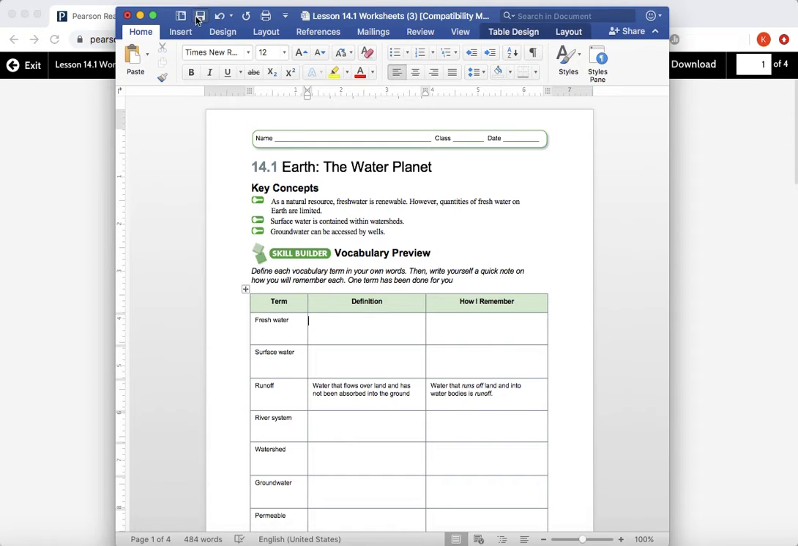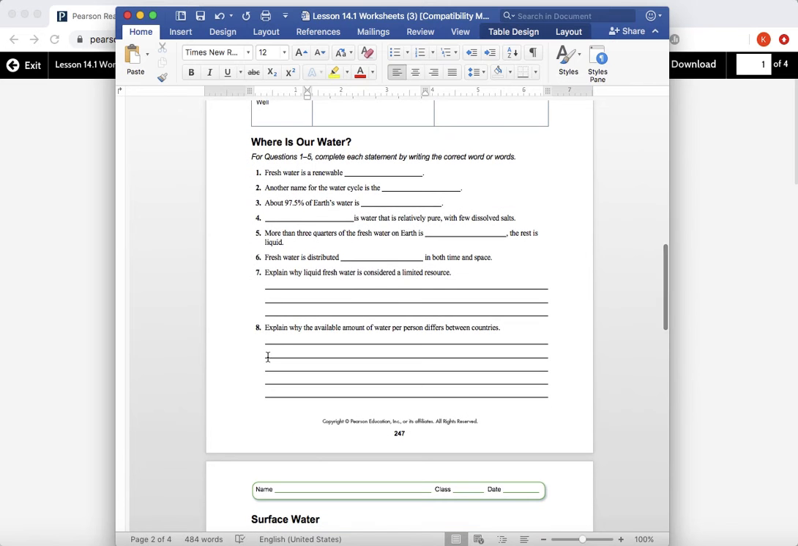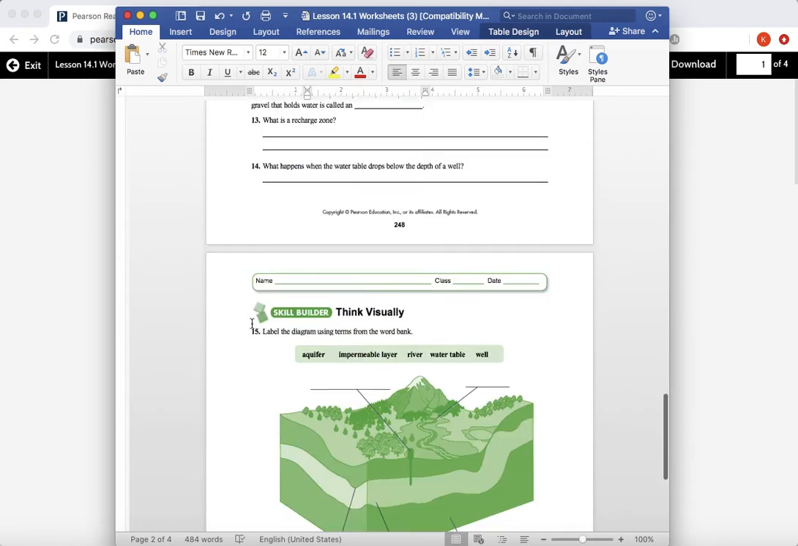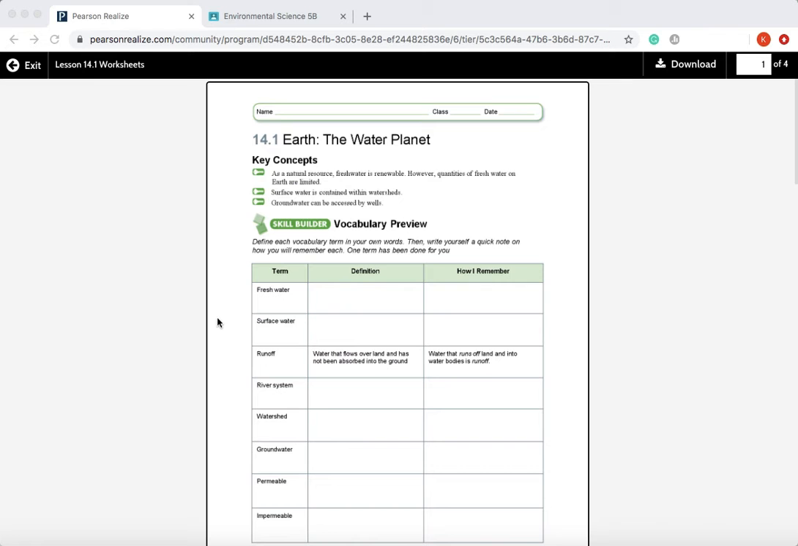Then they would save it, and then they would upload it. Either they can email it to you, or you can put it on Google Classroom, which is awesome. So they can complete the entire worksheet in Microsoft Word, save it, and then send it to you, which is awesome. If you're interested in that, it's pretty cool.